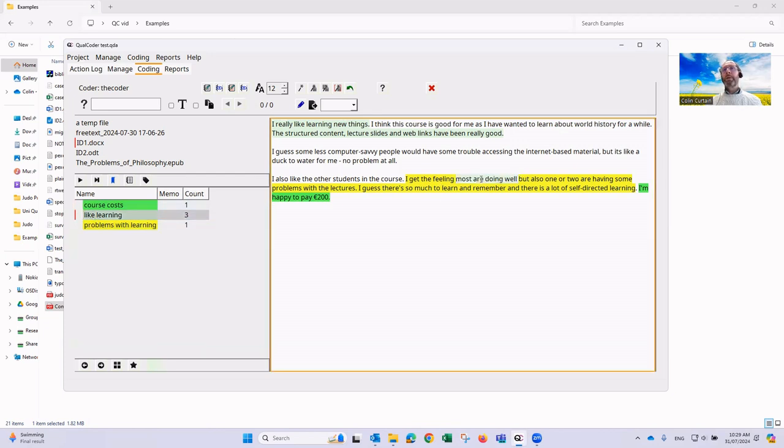So now we've got two codes on the same section of text, and you can see that highlighting with the mouse shows the details of both the codes. If you click in that spot and press O, it will cycle through the overlapping bits of text. So that is a start.